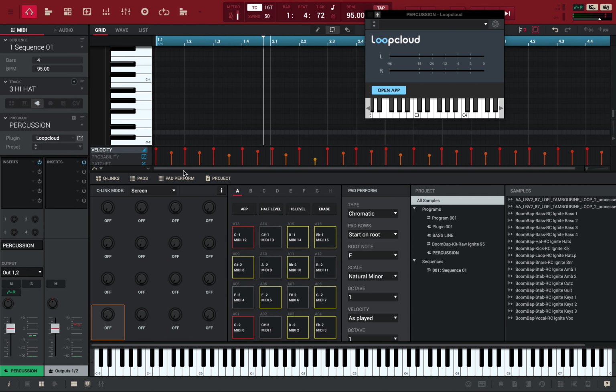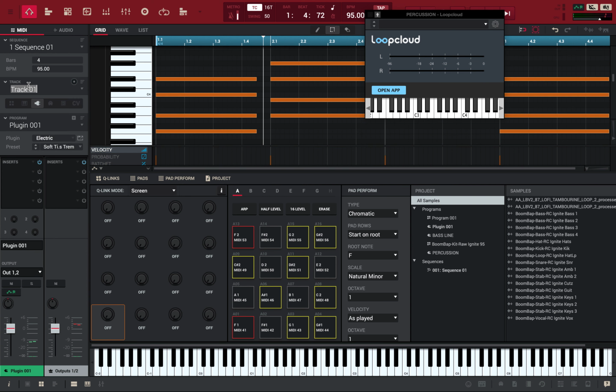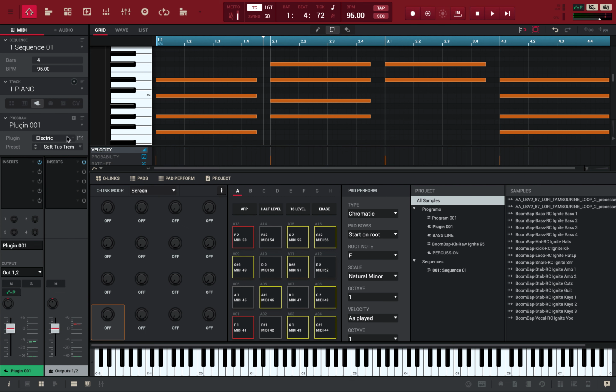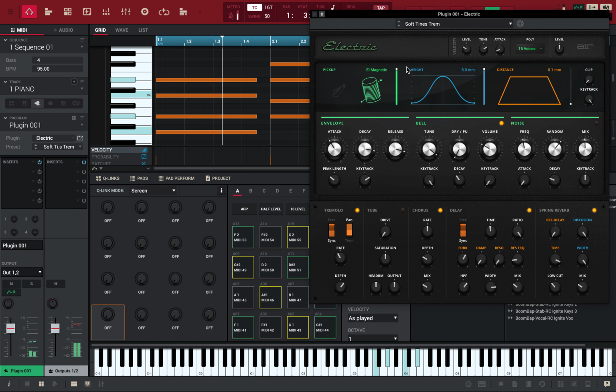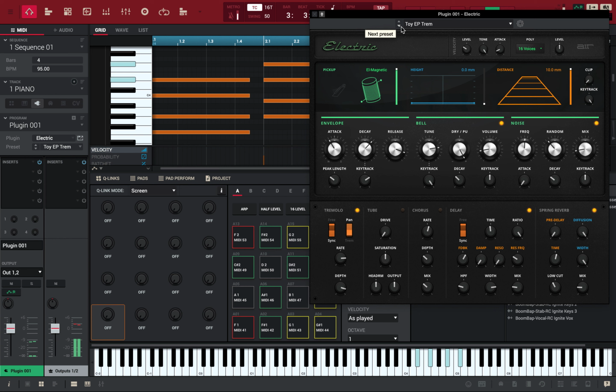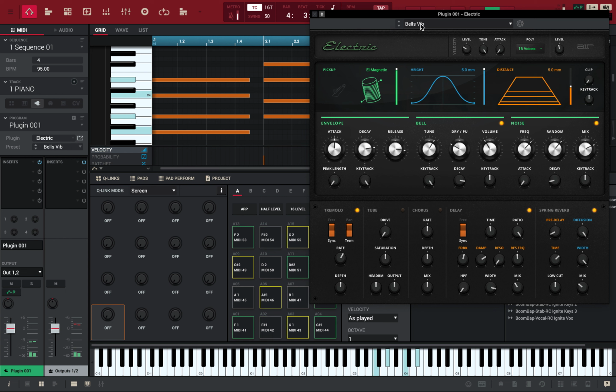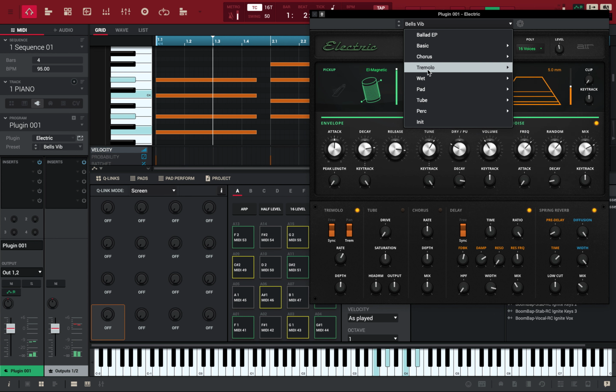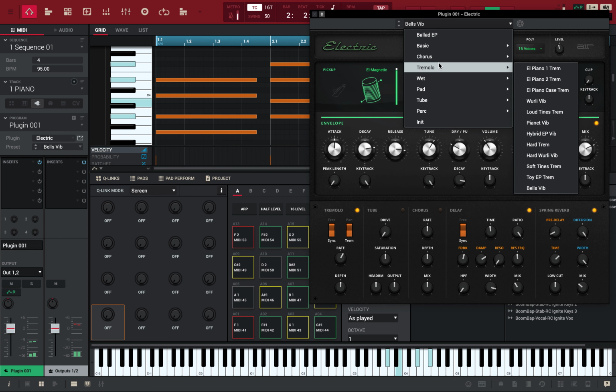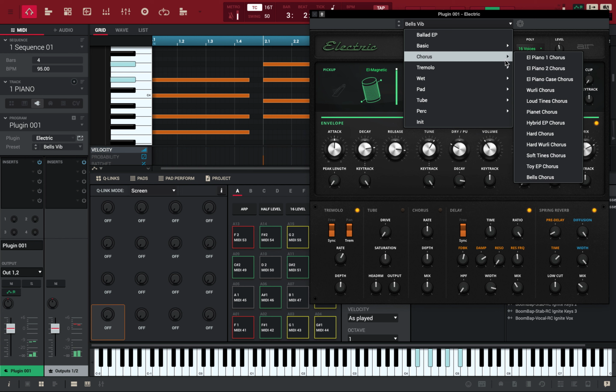Let's go back to MIDI, or you could change around your sounds or whatnot. So let's go back to our track 1. That's our piano, right? Let's label this piano. Maybe we don't like the piano sound that's here. We want to change it up. Let's find something with some chorus.